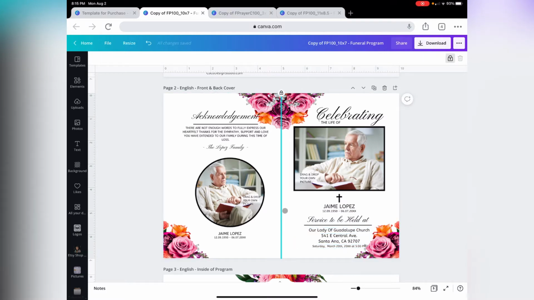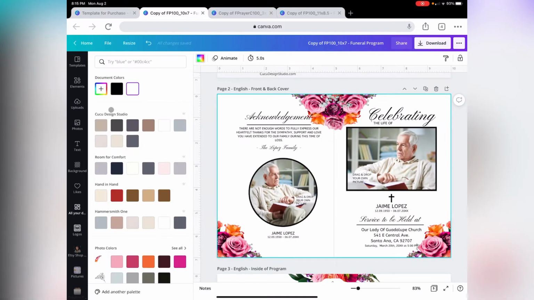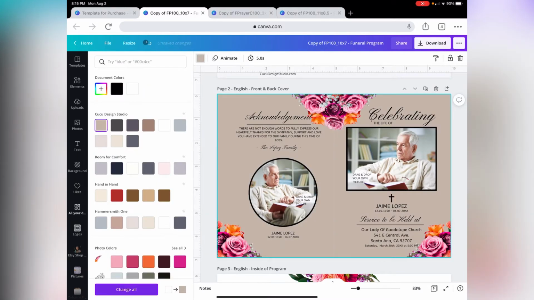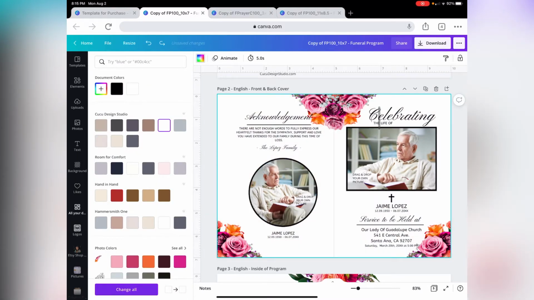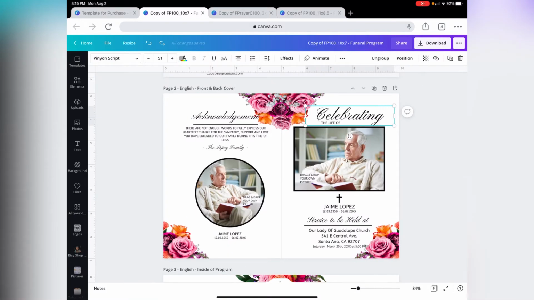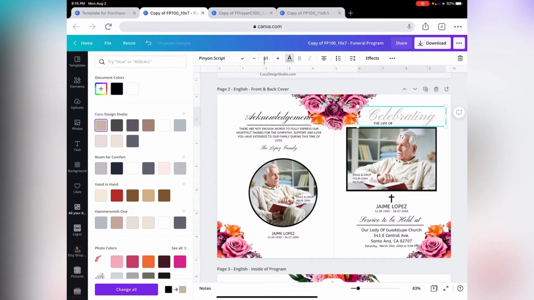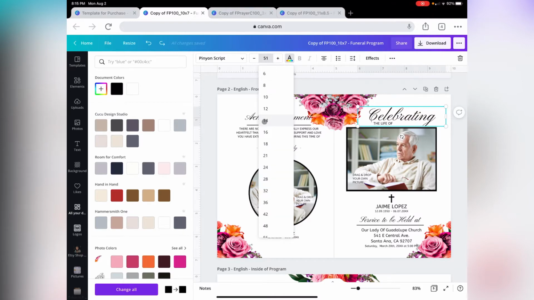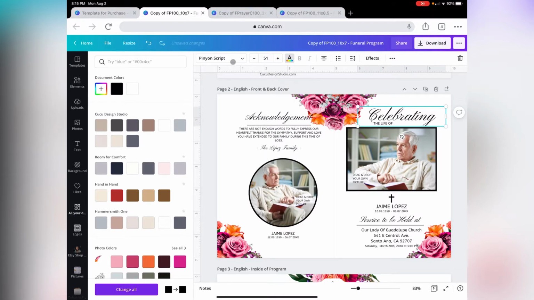You can change the color of the background here, the color of the text, the size, and font type.